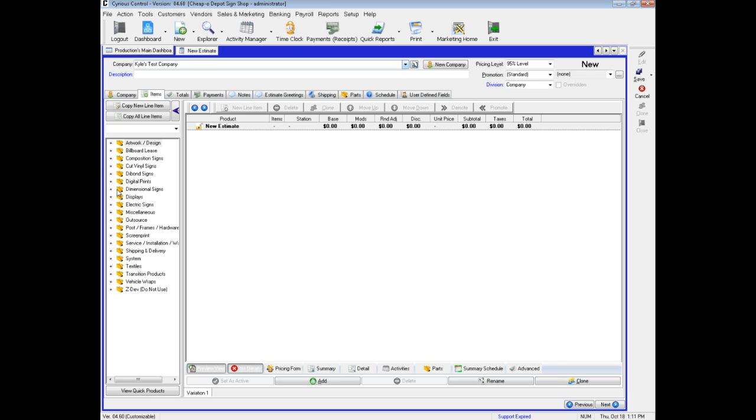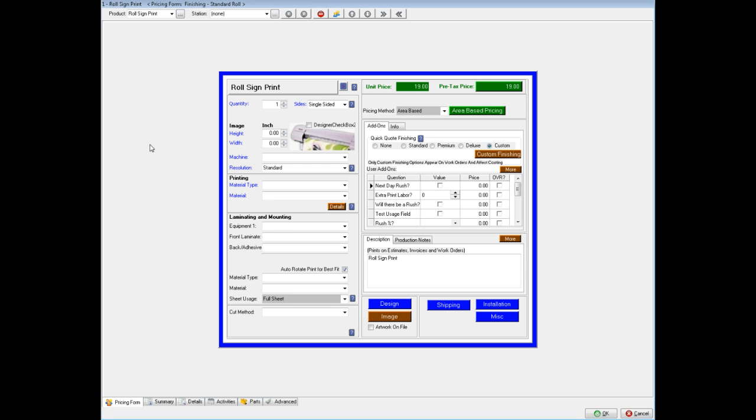All that you need to do to add an item to your estimate is open up the item. So we'll add a simple roll sign print. So digital prints, roll sign print. We just double click the item to add that item to our estimate. And then from here, this is where most of the entry is done. You just go through the items as you would normally and enter in the information that you want to. So you tell it the size of the sign, the number of quantities that you're getting, what material. All the information for the job goes on the particular line item that we had selected.